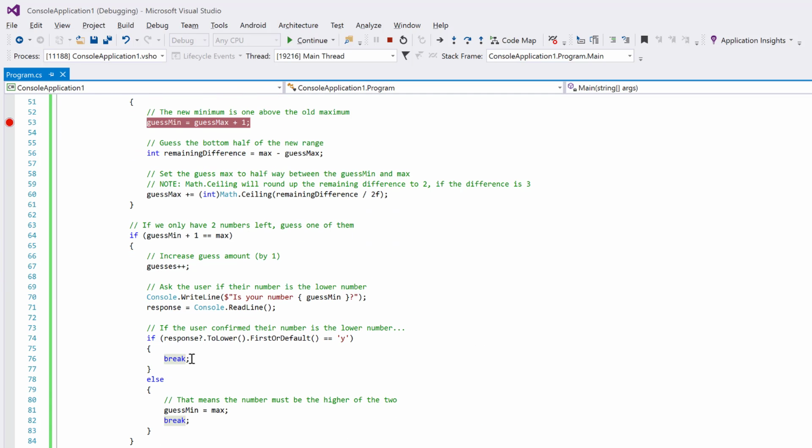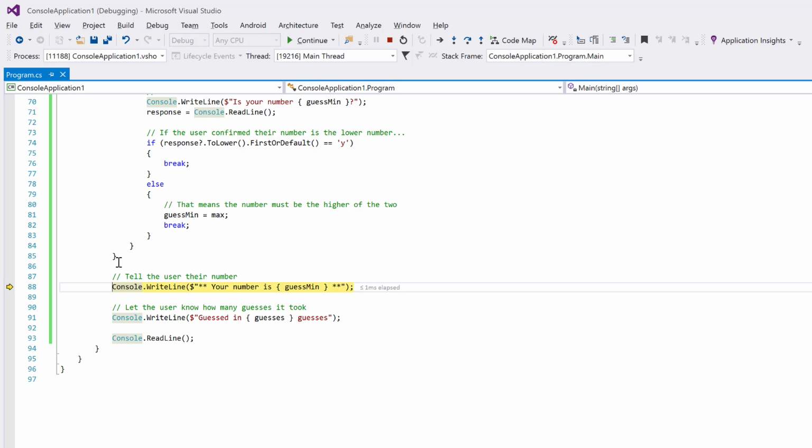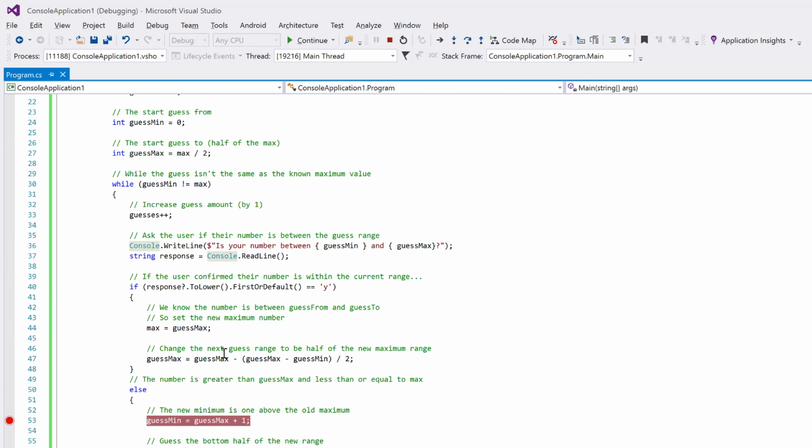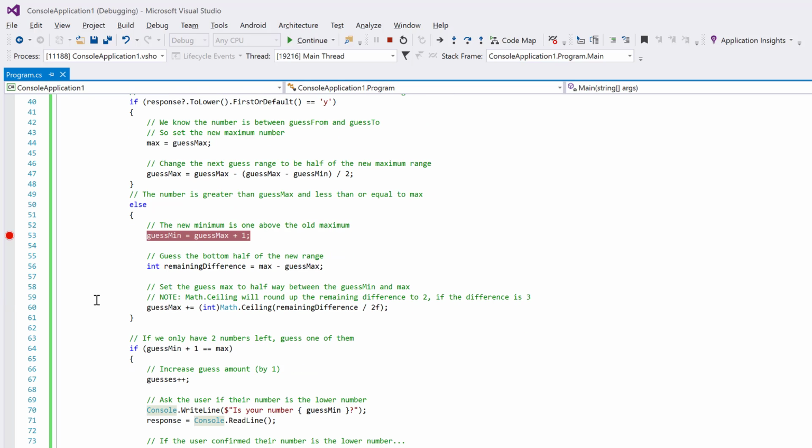So this check here was if we only have 2 numbers left. So actually that was fine. But now we'll get into the while loop. We're saying guess min, while the min isn't equal to the max. Well, it is right now. We've ascertained that the minimum is now the exact maximum. So this while loop is now going to break. There you go. It's no longer true. So this whole loop has now effectively ended, which is exactly what we expected because we've guessed the number right.